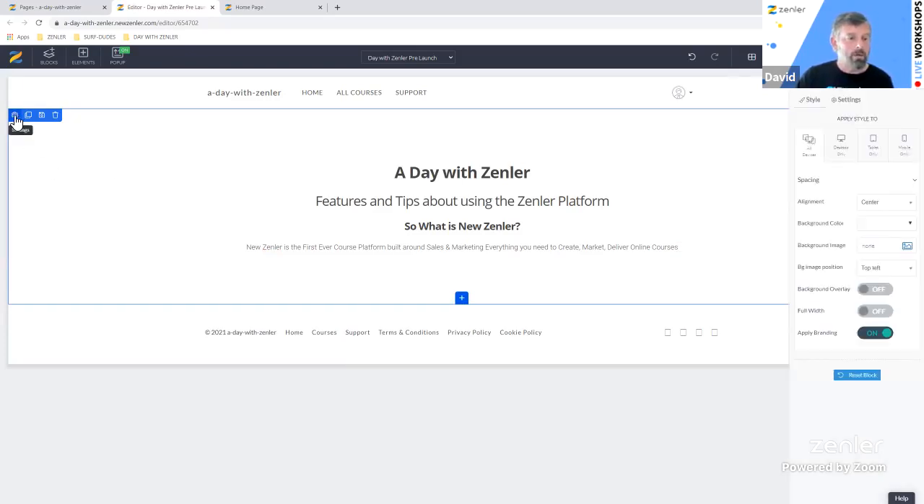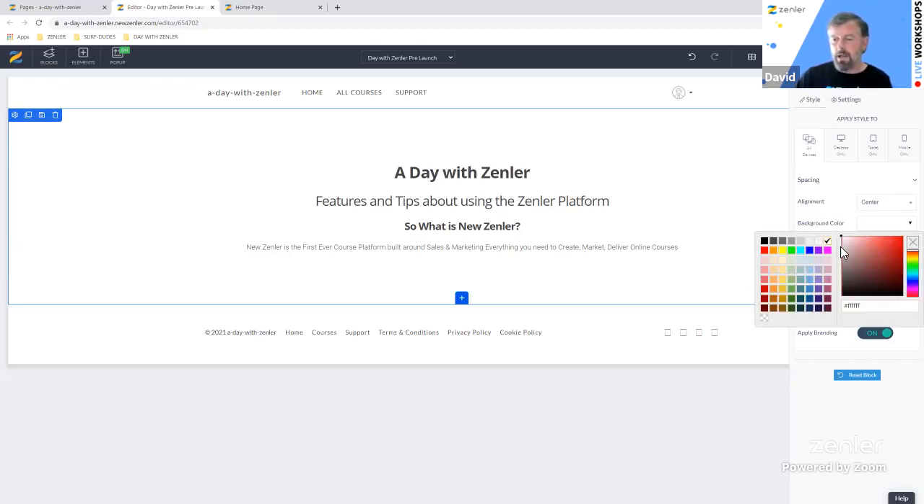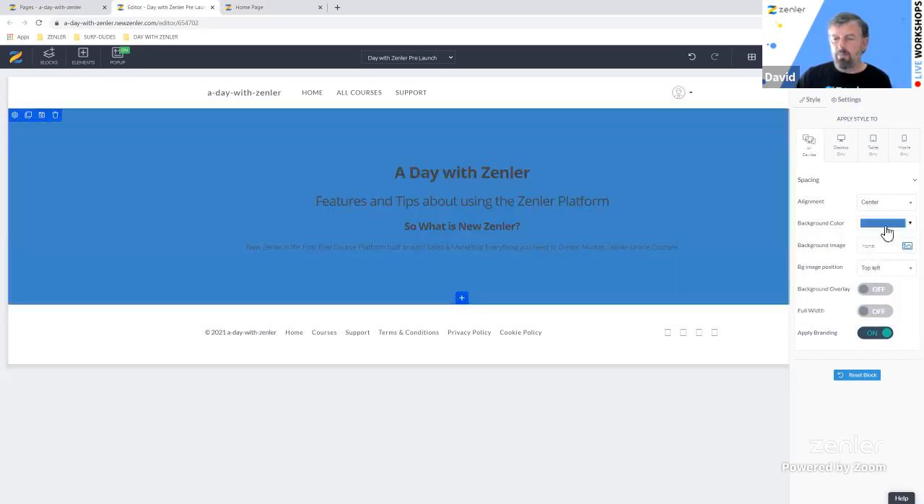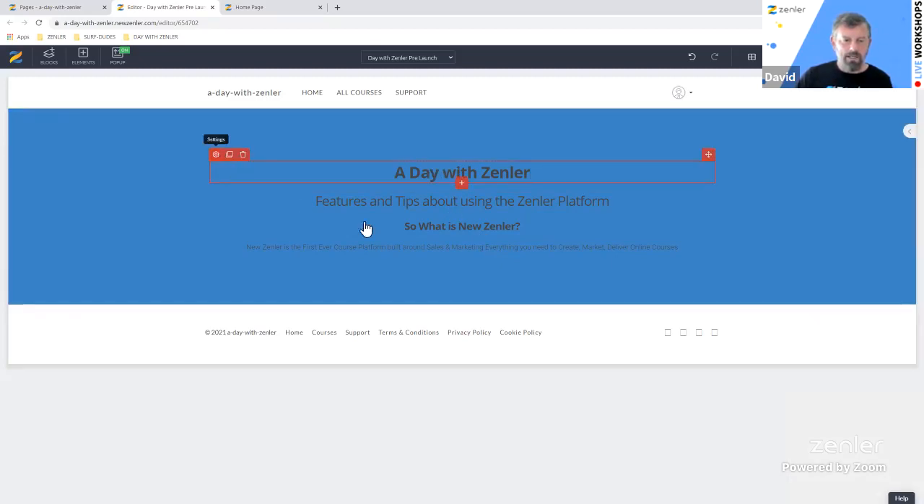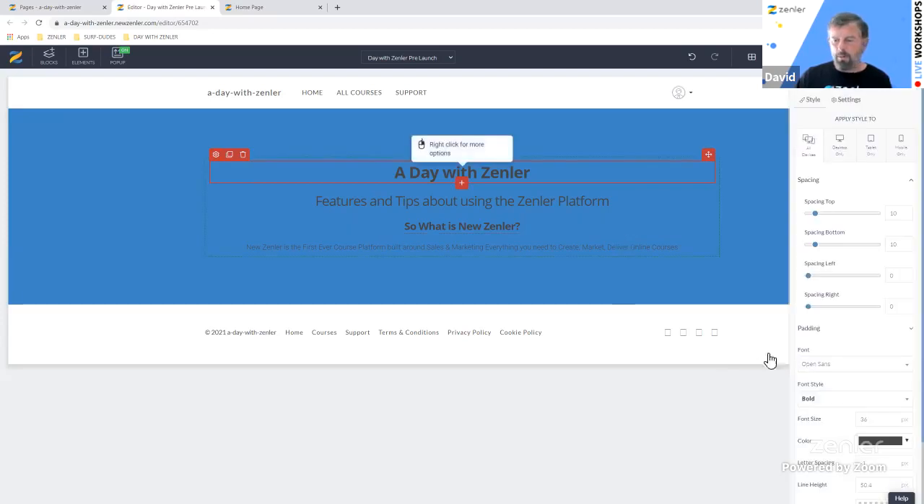I'm going to click this little gear icon here, and I want to basically change the background color. I'm going to do two things here. I'm going to change the background color to, say, a kind of Zenler type blue. Okay, so that's nice. I'm going to come into here now, the elements, click the little settings tab. And I want to make this a little bit bigger.